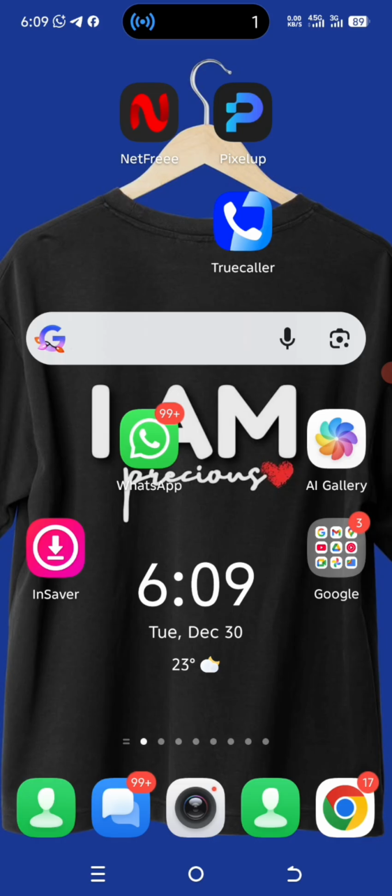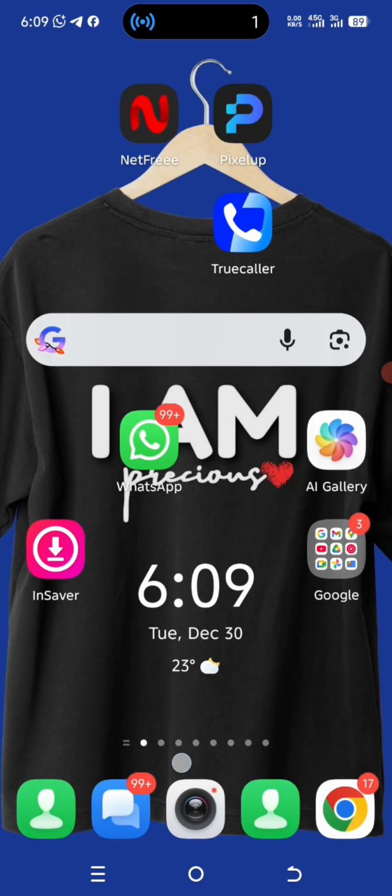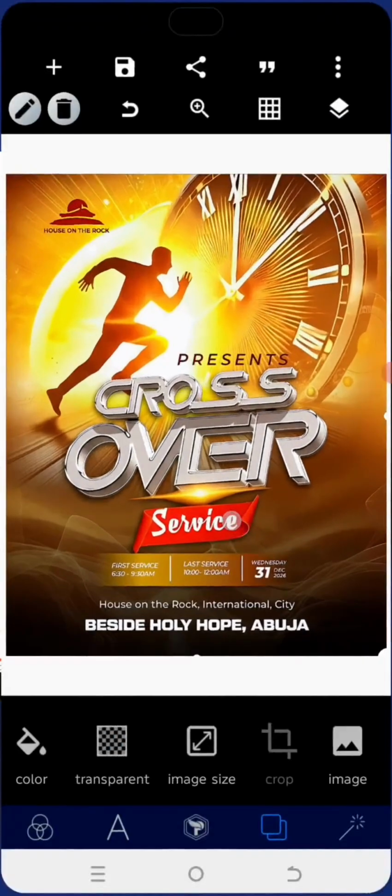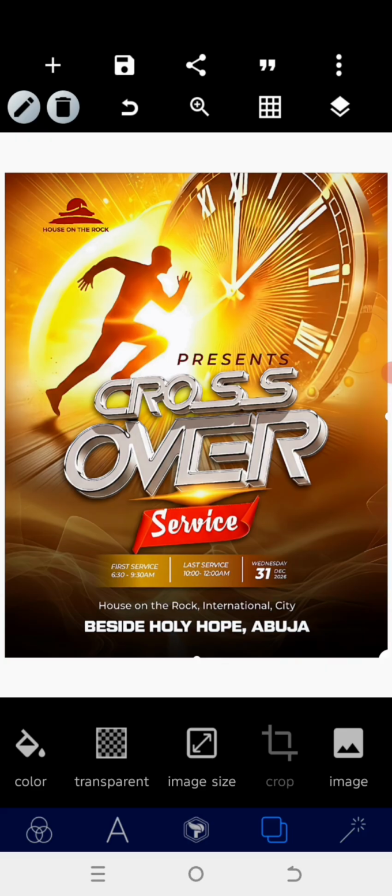Today, I want to show you how you can quickly create this crossover service flyer on your Android smartphone using your Pixellab. As you see, this was actually created on my Pixellab. Without further ado, let's get started.